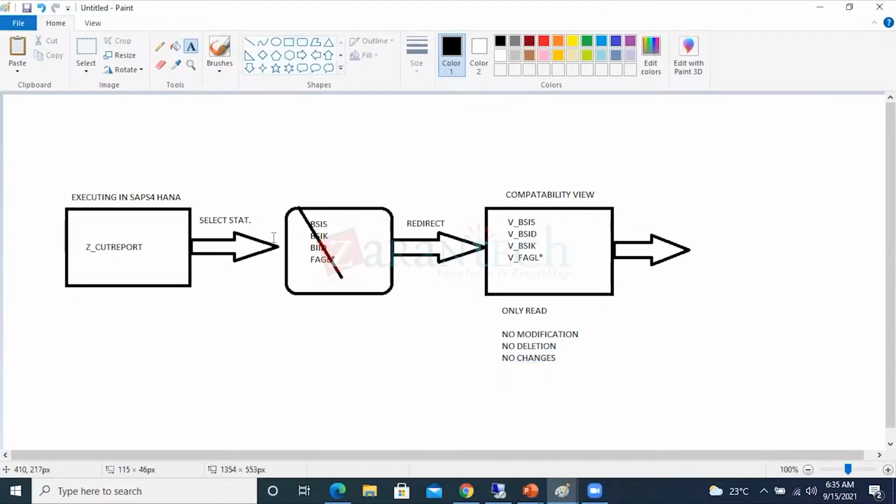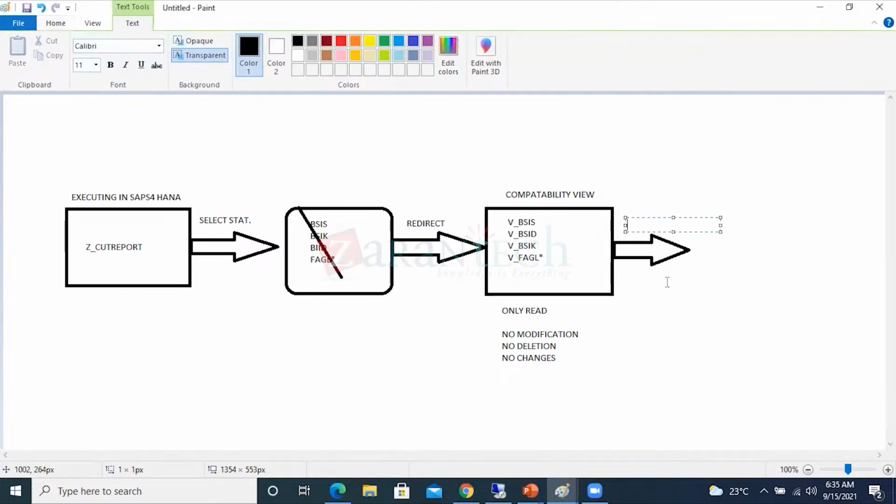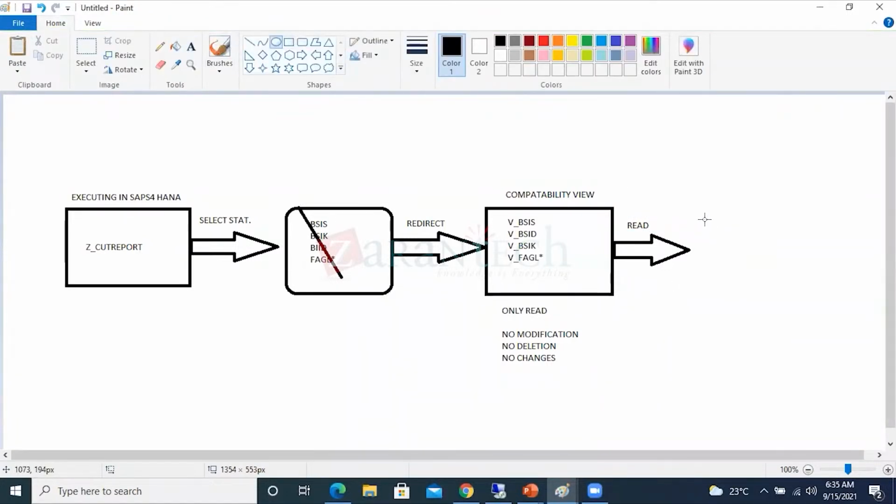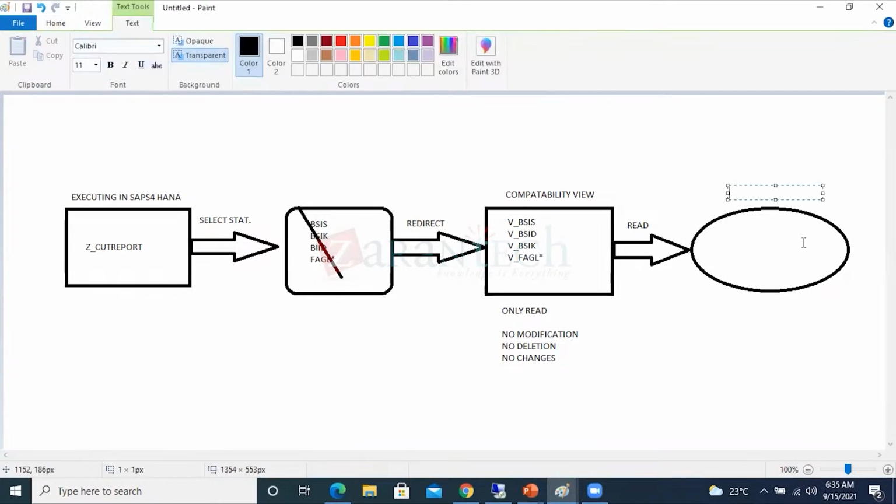Now the select statement first goes to the database table and automatically redirects and reads the data. Where is the data available? It will start reading the data from the underlying database tables. Very, very important. From the underlying DB tables. The data is available in the DB tables. Which DB tables is it going to look at?